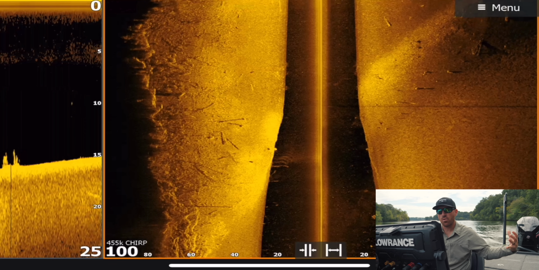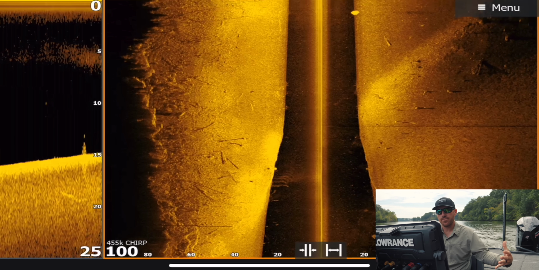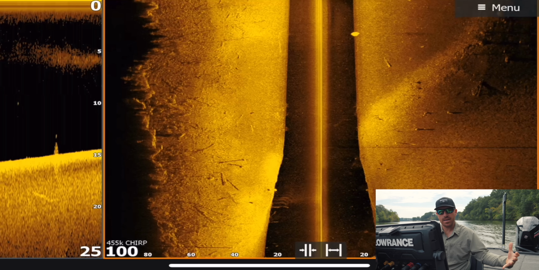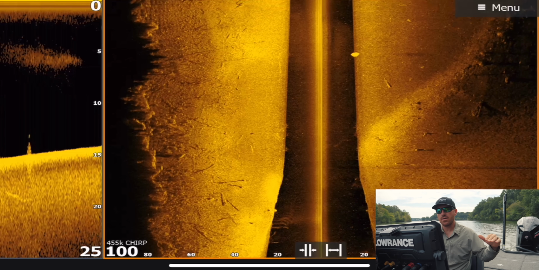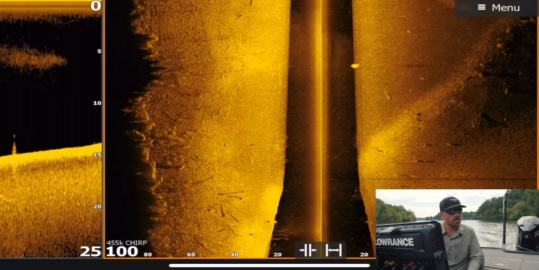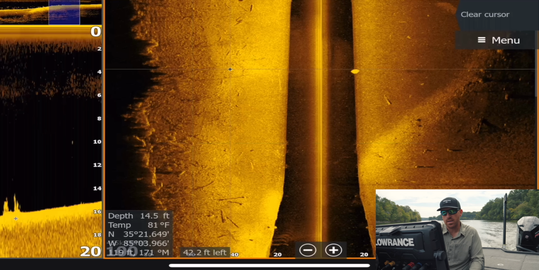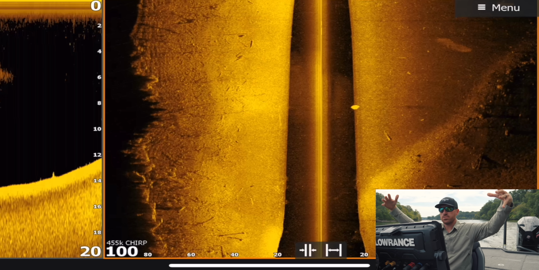Obviously, the more branches, the more full it's going to be, the more prominent it's going to be on your side imaging, your side scan. But I'm not having great luck right now finding a very steeper bank. There's actually a little bit more right there. There's several laydowns down through here. These are all small laydowns right there. I mean, they're not small, they're just not giant laydowns, if you will.